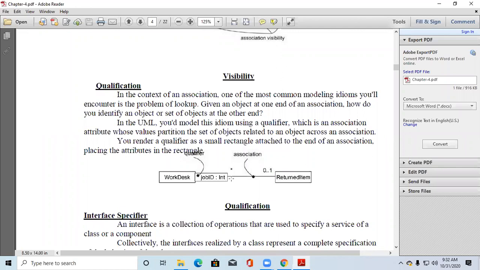How do we denote this? By a small rectangle attached to the end of an association. Here you can see this is the class and this is the qualifier for this class. In the qualifier we can specify the attribute. In the small rectangle here, this is the binary association, this is another class, and this is the qualifier.